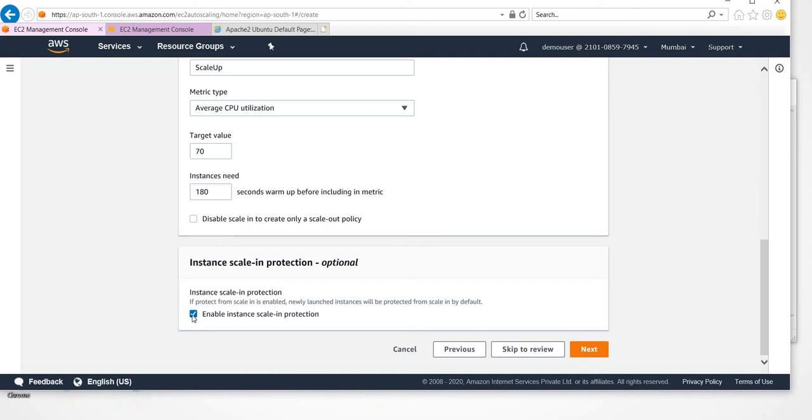Okay, so this one is for instance scale in protection, where any newly launched instances will be protected from scale in or scale out, right? Those kinds of things are again user configurable based on your need.